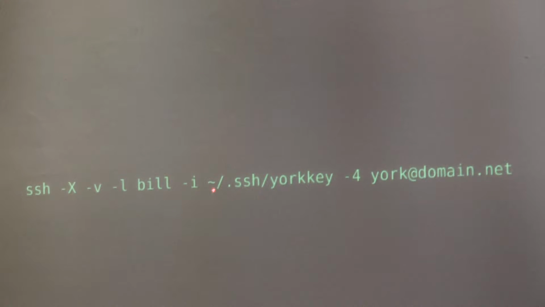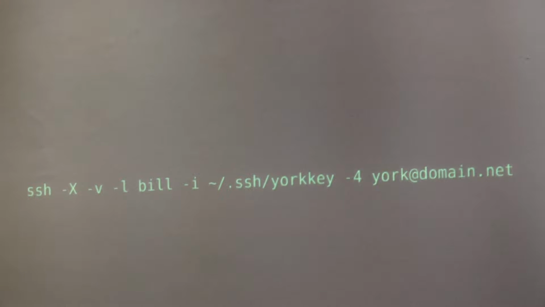And you would like to use, this is -i for identity file, a private key which you've got in your home directory, called York key, and you would like to connect to the IPv4 address of the server, assuming you've got a choice. And this is the host name. Sorry, that should be a dot, I just realized. But anyway, that's the name of the server that you want to connect to.